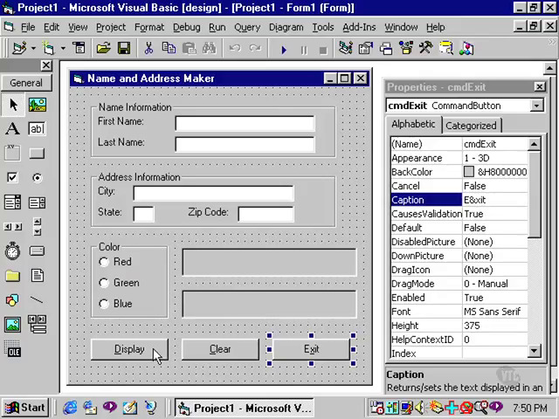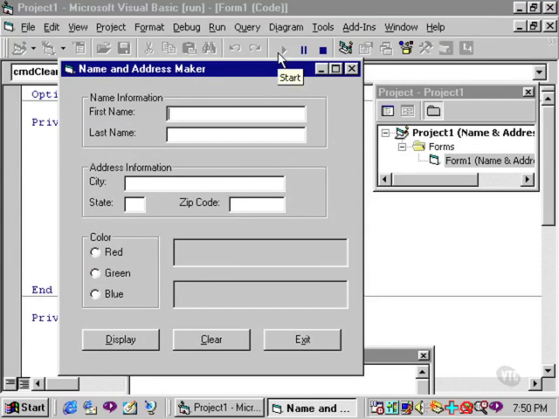Display will cause the contents of the text boxes to be concatenated into the two labels above. The clear button will simply clear the contents of the text boxes and the labels, and for that matter the option buttons. And the exit button, of course, simply ends the project. So let's run this and see what happens from the user's perspective.